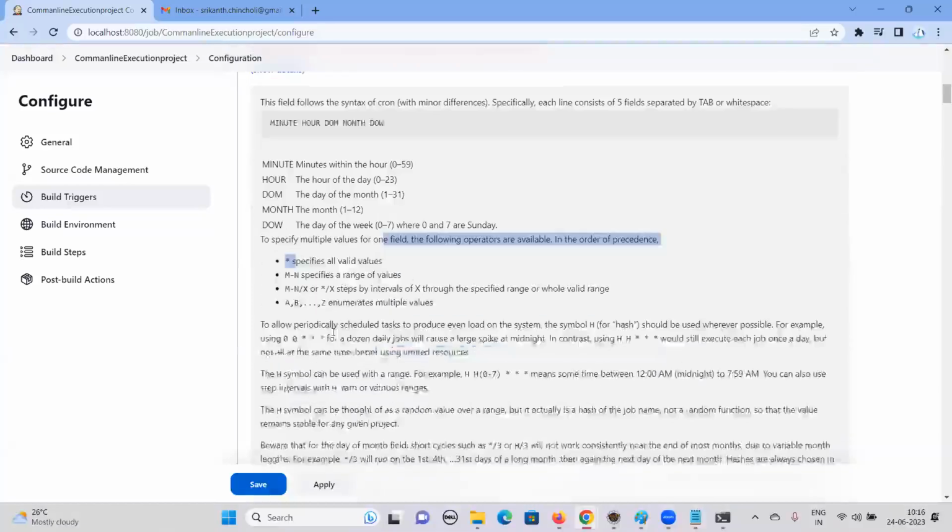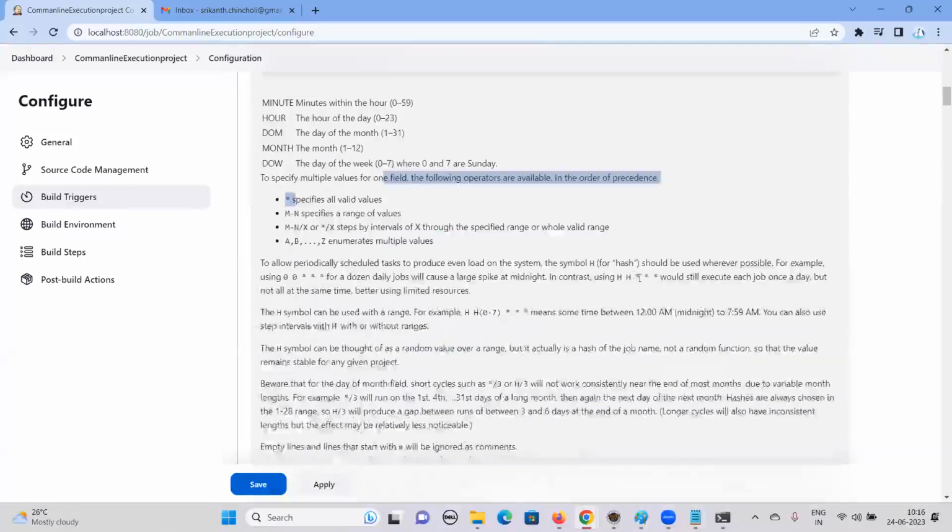So how do you give it now? For example, if you want to give star 00 star, for a dozen daily jobs will cause a large spike at midnight. That's nothing but 0 minutes, 0 hours, and all the time. It can be daily, it can be monthly, yearly. Okay, likewise, we have to set it.